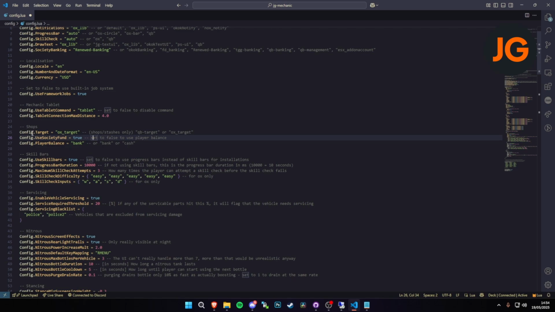So config.target. So if you are using QBox, I recommend setting it to aux target because that's the preinstalled third eye system that QBox has. So this is only for shops and stashes, by the way, as it says here. Do you want the shop to use the society fund, or do you want it to come out of the pocket of the worker? If you set it to false, then it will take the money out from the worker's pocket. If this is set to true, do you want the money to come out of the bank account or cash out of their pocket?